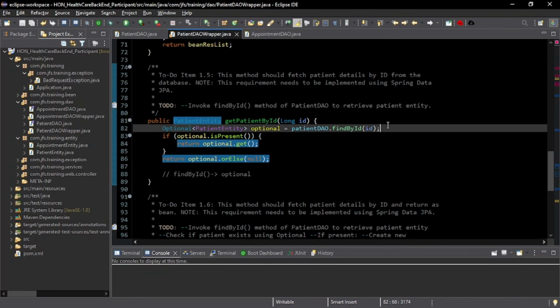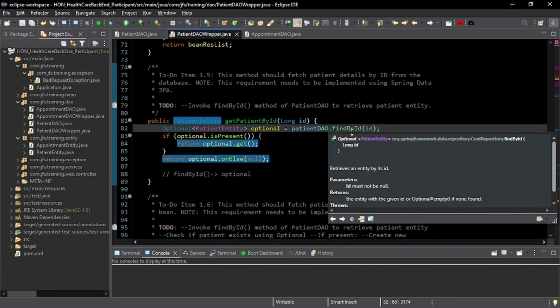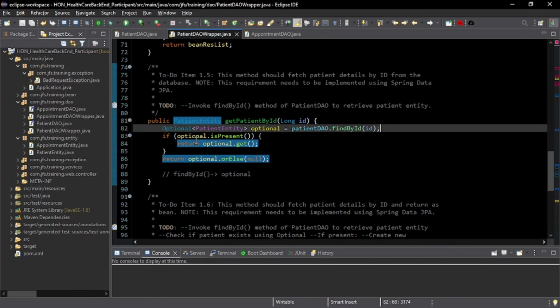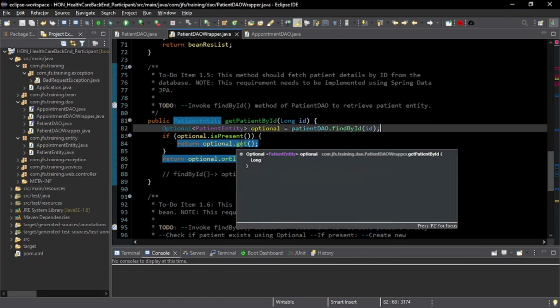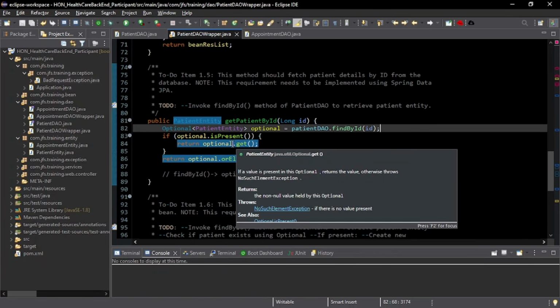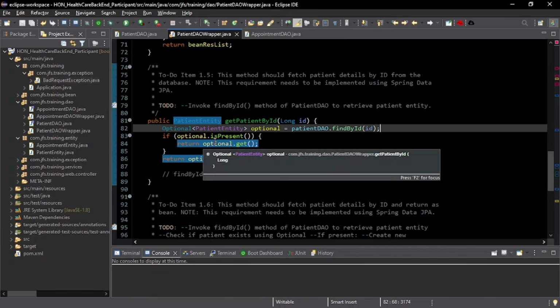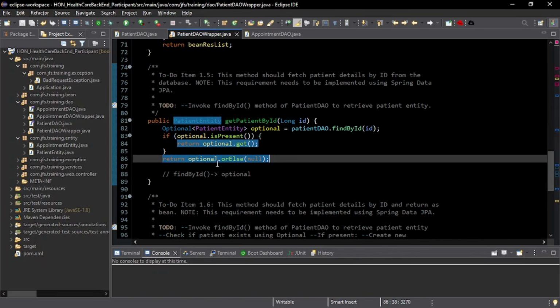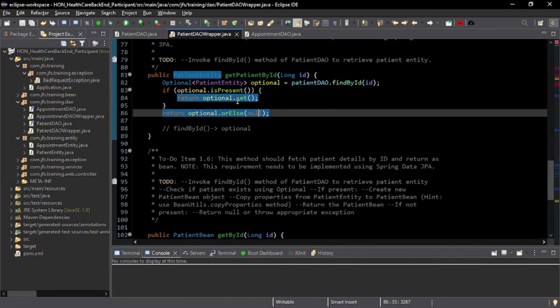So let me tell you what this code is doing. The patient dot find by ID method returns an Optional type of data, an Optional of patient entity. So I am checking whether some data is present in our Optional. If some data is present, only then we return optional dot get, which returns the data inside the Optional. But if there is no data in the Optional, then our default return will run, and this will return null. So this is now handled appropriately, and this method is complete.